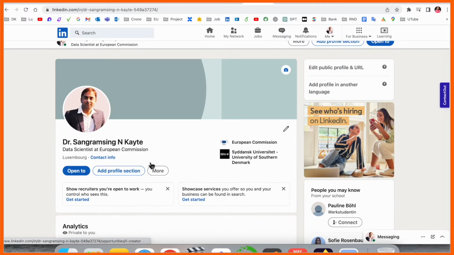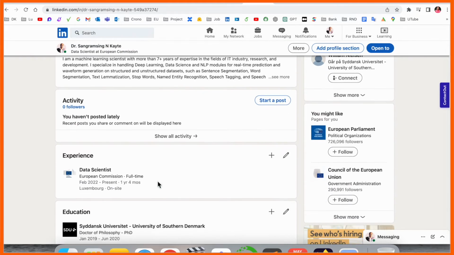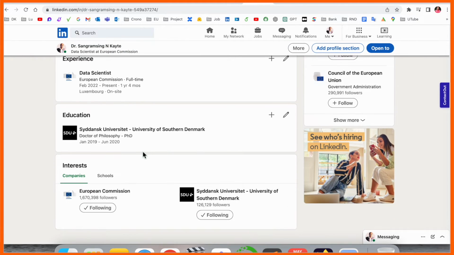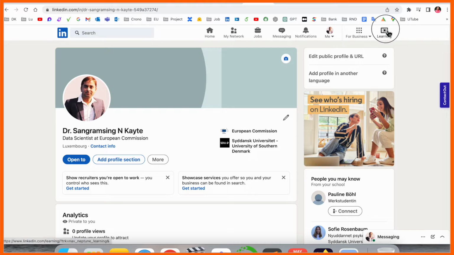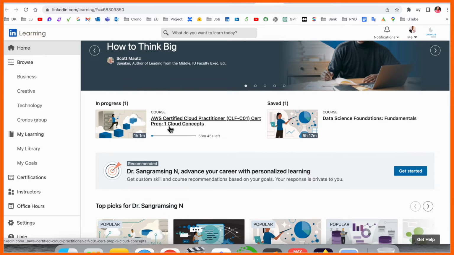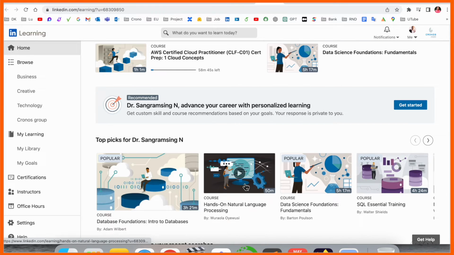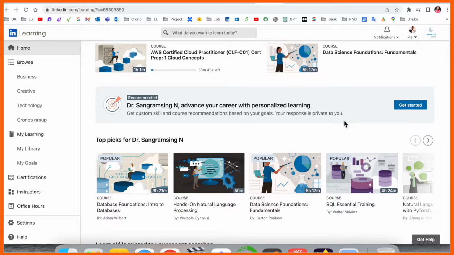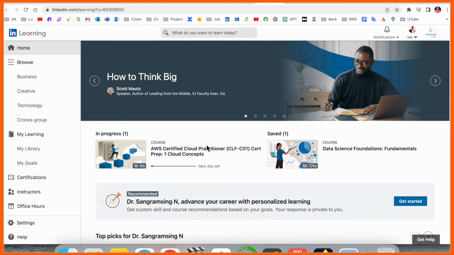So here is my LinkedIn profile as a demo, and I want to add one of the LinkedIn certificates here. Where you collect the LinkedIn certificate, here the learning section is available. Inside the learning section, you can learn a particular session of 1 hour, 2 hours, 3 hours, 50 minutes or hourly, and accordingly you can add a LinkedIn certificate on your profile.